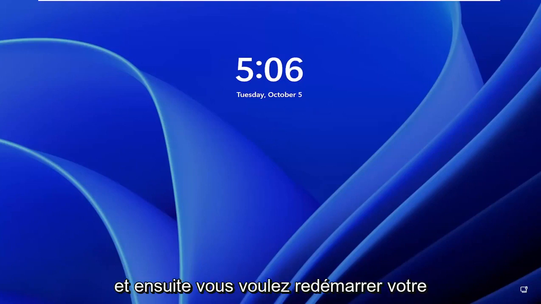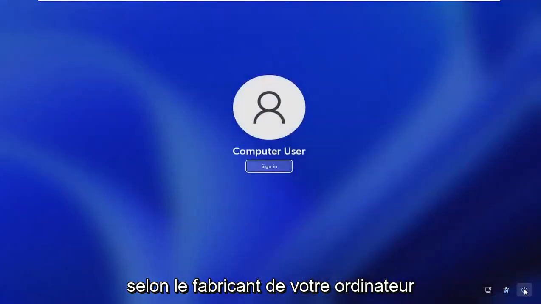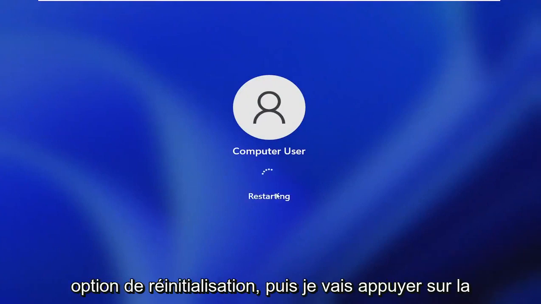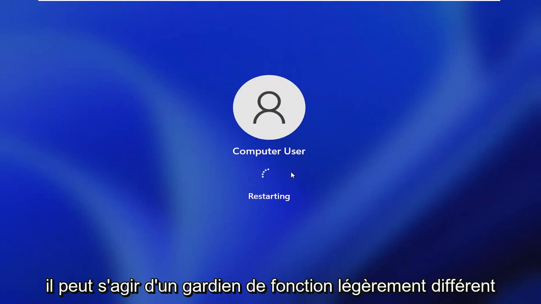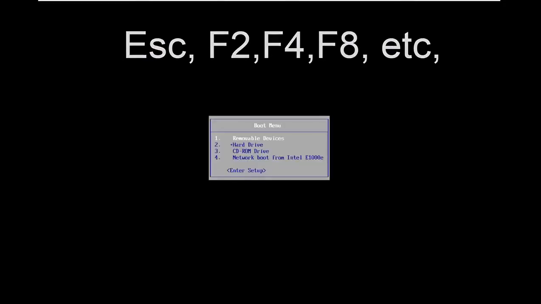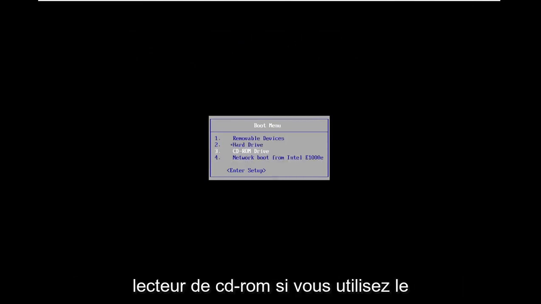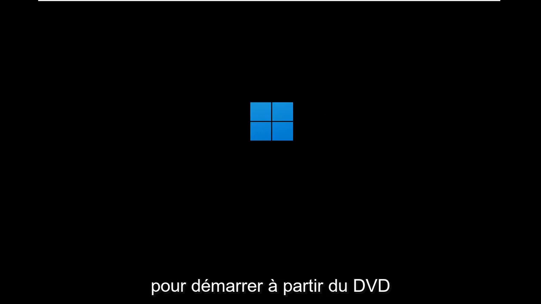And then you want to restart your computer and go to the boot menu. Depending on your computer manufacturer, it may be slightly different, but we're just going to select the reset option, and then I'm going to tap the escape key in my case, but in your case it may be a slightly different function key. And then in the boot menu, I'm going to use my arrow keys to go down to the CD-ROM drive. If you use the USB flash drive, you'll select that option, and you're going to hit enter, and then press any key to boot from the DVD.